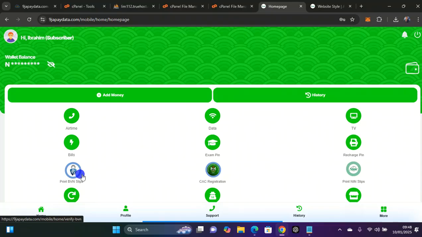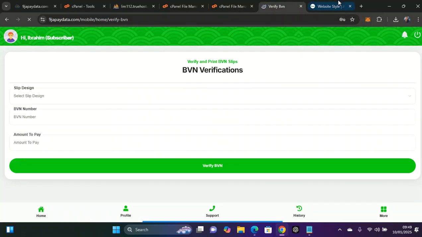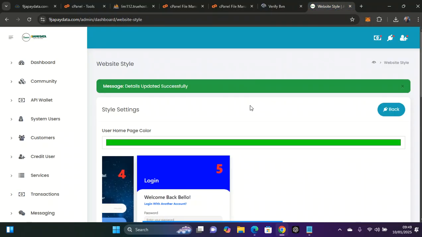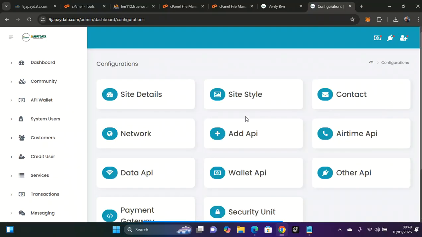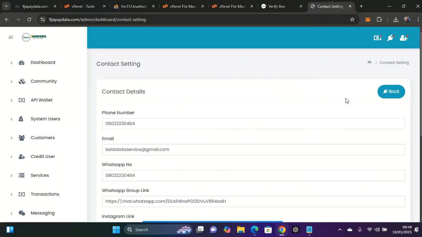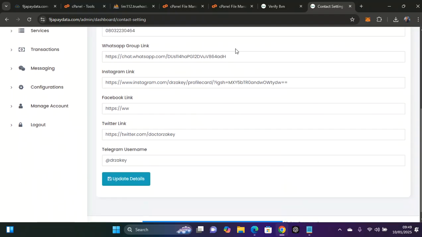The user can print BVN slip, CAC registration, print NIN slip. You can set all these things at the cheapest amount. You can see this is the site details. So I'm showing you all these features to know what you can do on this website. This is contact. This is where you can set your phone number, WhatsApp link, and so many things.